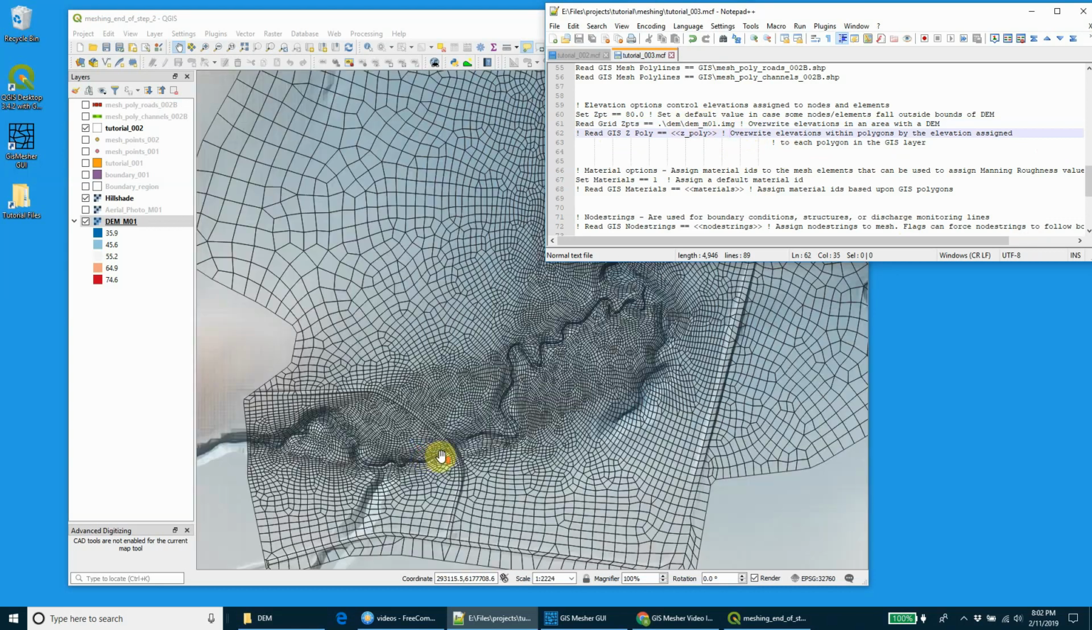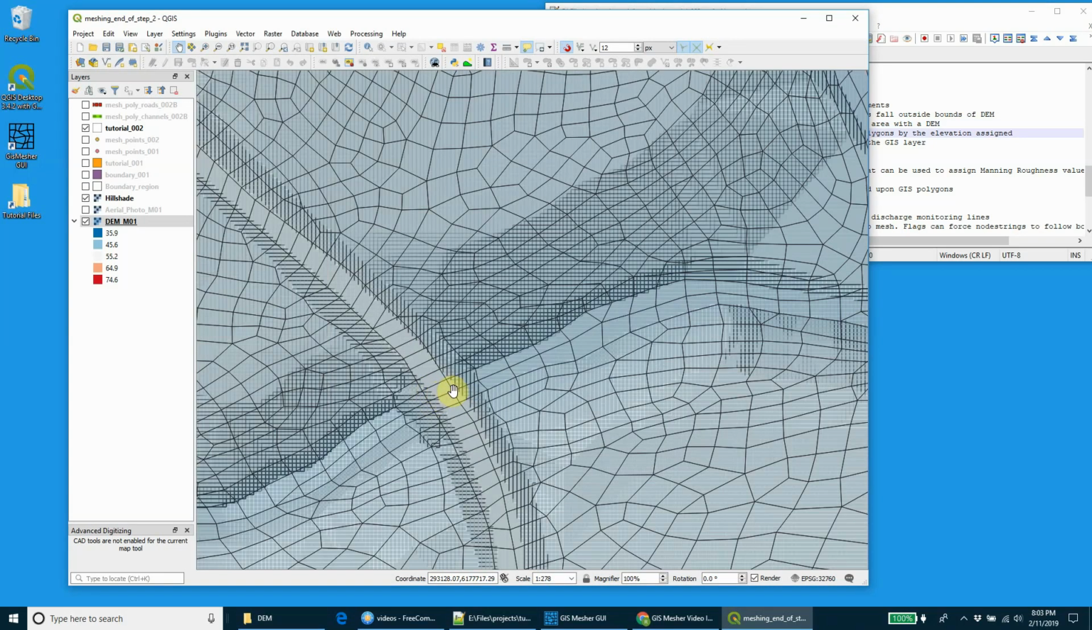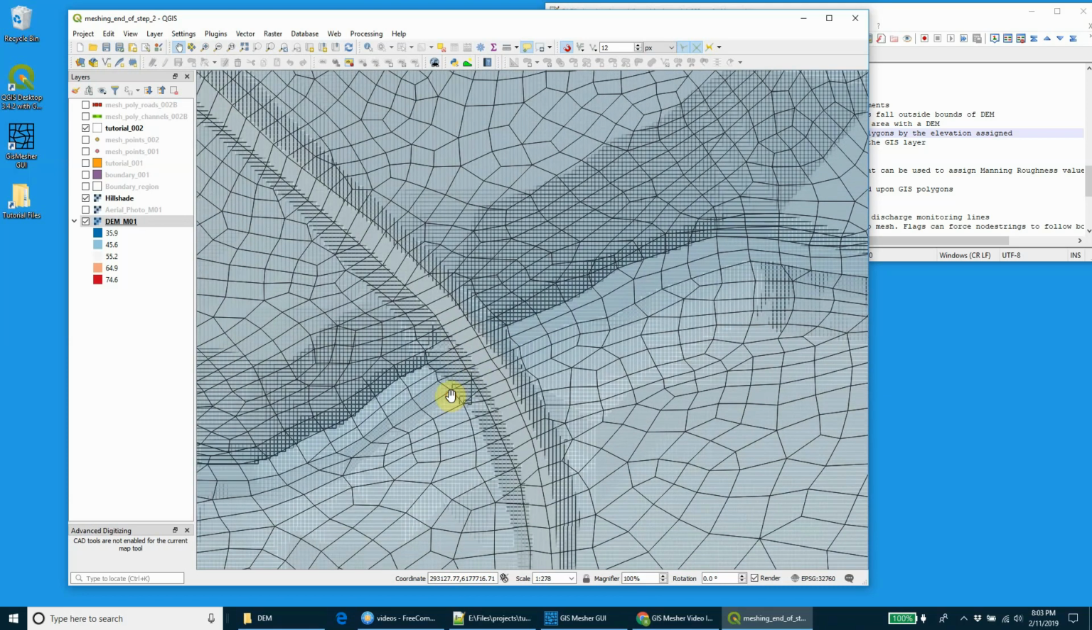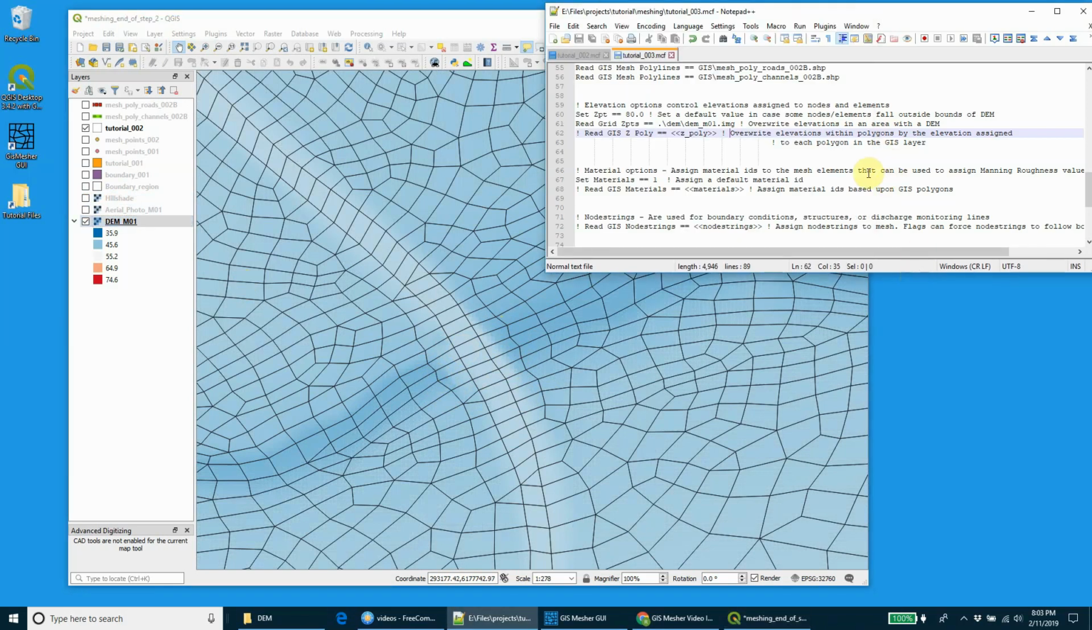Now, if we zoom in and look at the area of these bridges, we can see that the bridges are overriding the elevations in the channel areas. I'm going to turn off the hill shade for just a minute so you can see it a little better. So we can see that the channel gets broken up by the bridge. Now for our hydraulic modeling, we want to represent the channel through there. We don't want the bridge blocking the channel.